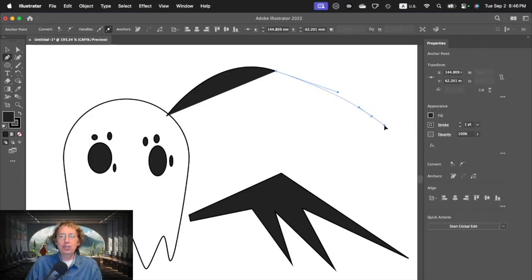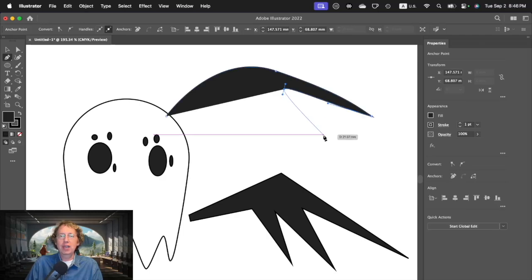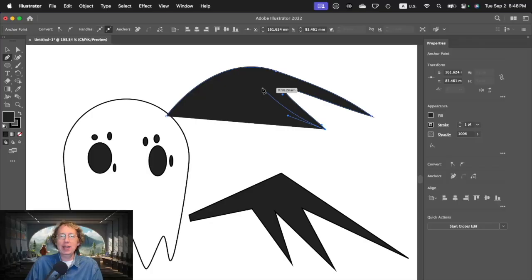Alternatively, I could just simply click and drag, hold down the Option or Alt key on the PC to turn the anchor to go back towards the body. This is going to let me change the direction of these curves. It will take some definite practice, but with a bit of practice, you will be able to easily draw yourself your ghost wing in whatever shape you want it to be.